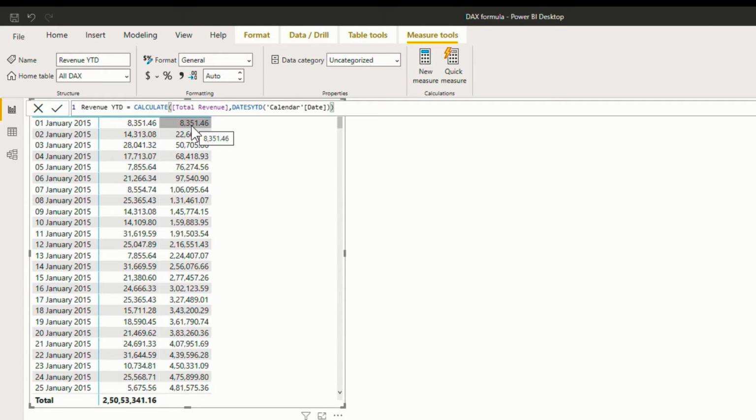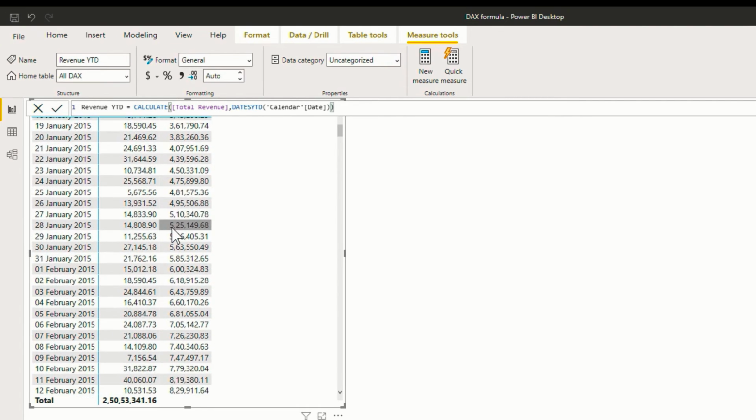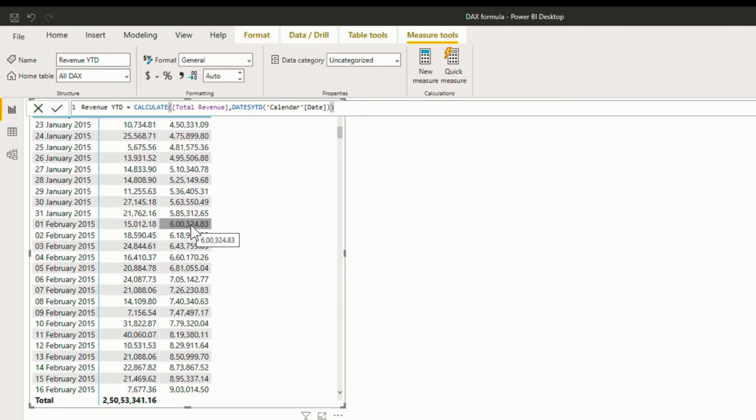Now if you have a look at 2nd January, you can see that the revenue YTD or the aggregate is for the revenue on January 2nd as well as for January 1st. And if you look at 3rd January, you can see that the aggregate is for the revenue on 3rd January as well as all the revenues on the days before that but in the same year. And then it continues the same way for the whole year. So if you look at the revenue YTD for February 1st, it is the calculation for the revenue on February 1st and all the days in January for the same year.